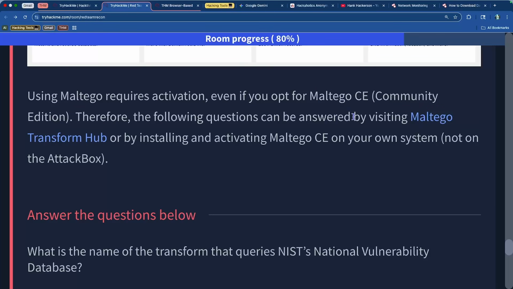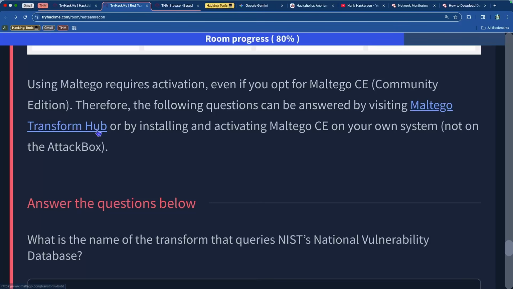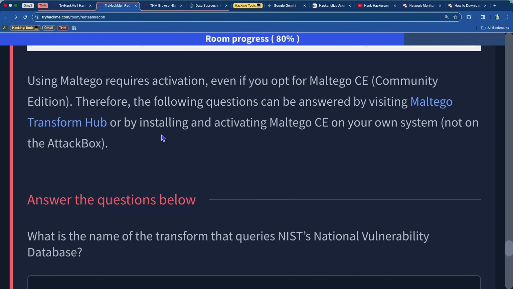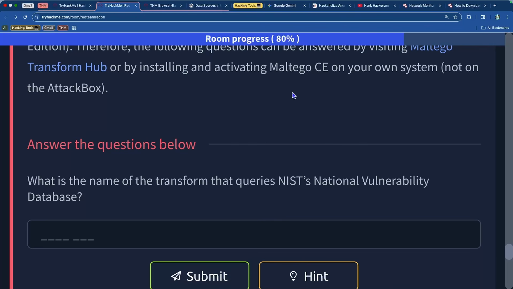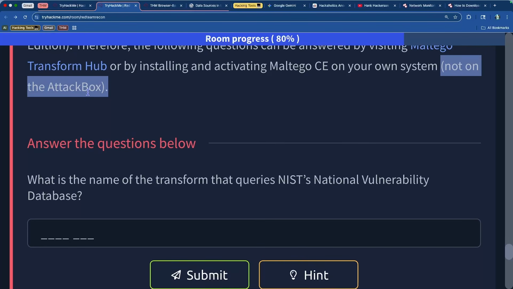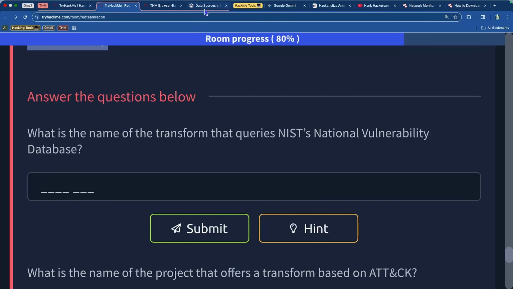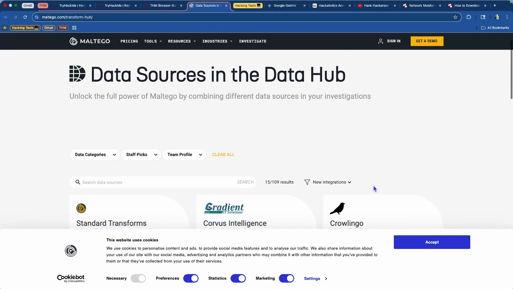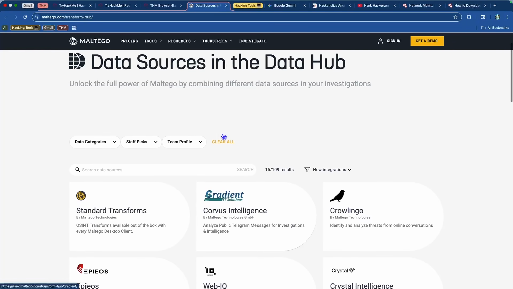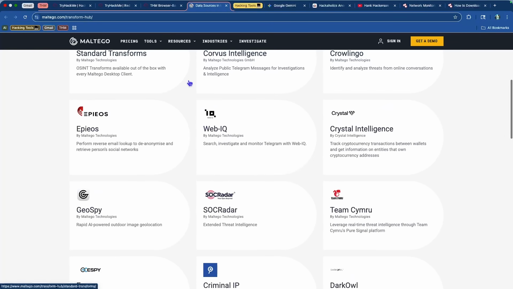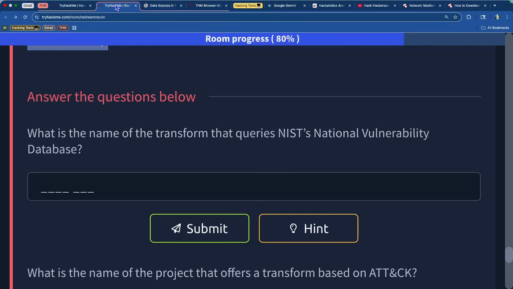Therefore, the following questions can be answered by visiting their transform hub or by installing and activating it on your own system, not on the attack box. So they don't want us to install it on the attack box, because I don't think there's enough space to download and install it. They give us limited information when it comes down to space. So let's go. This is our Maltego Transform Hub that we have over here. Let's see what kind of information they want from us.